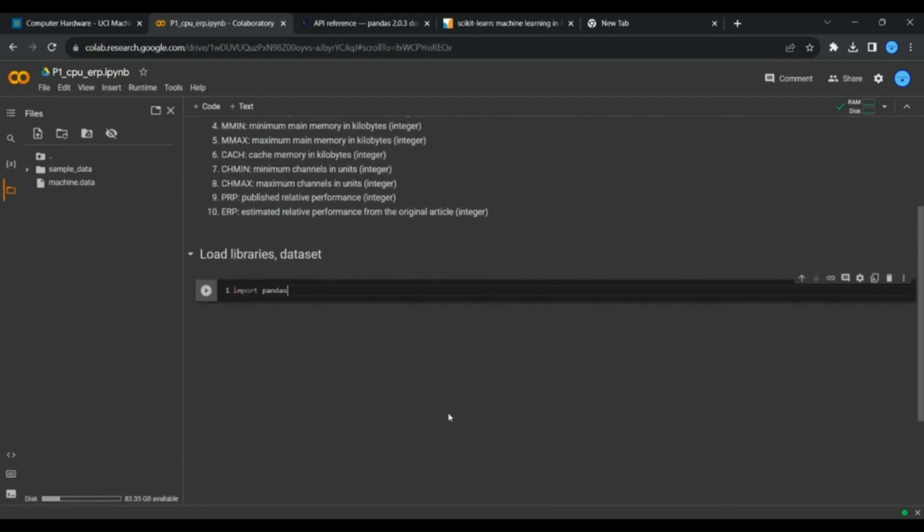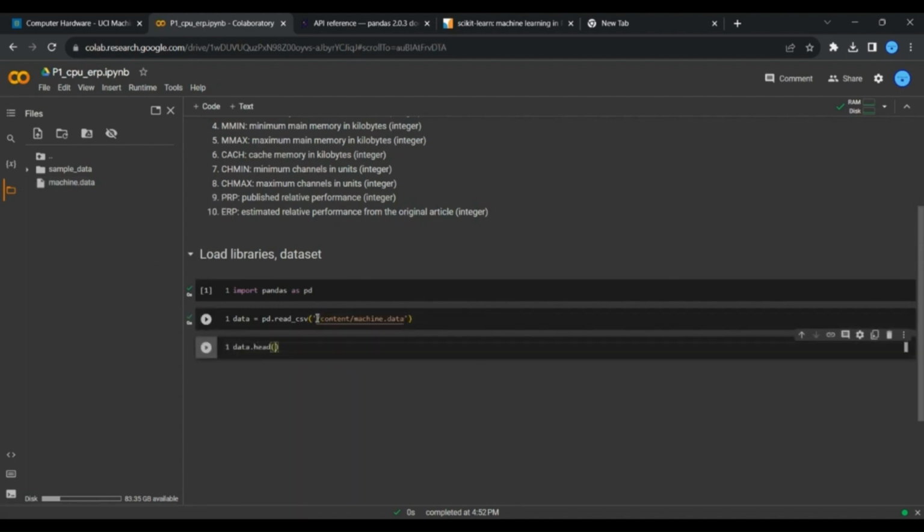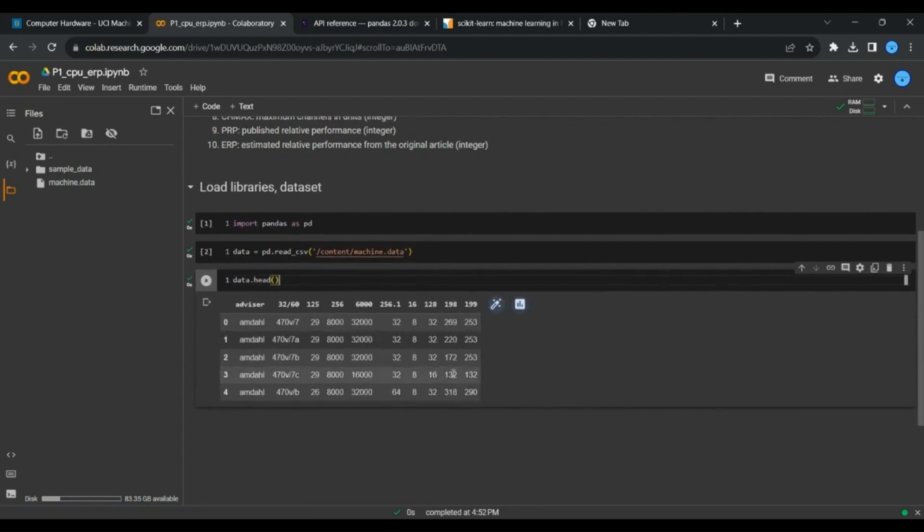Now first we need to import pandas. Import pandas as pd. Once done, let's use pd.read_csv, and we need to pass in the path for the data file or the CSV file. So right click, copy path, paste, and let's do a data.head. Head basically prints out the first 5 rows. So control enter, and you should see the first 5 rows.